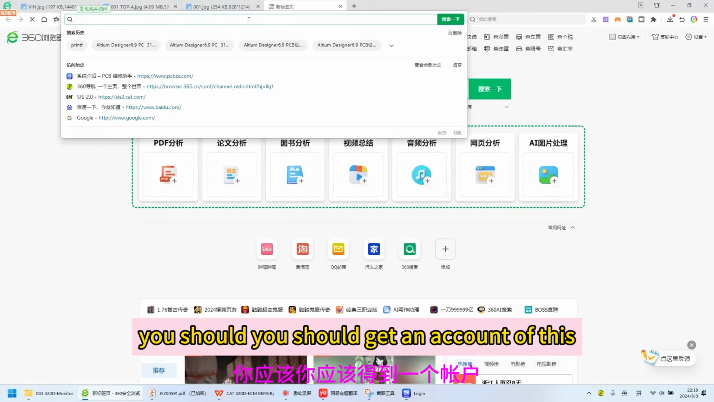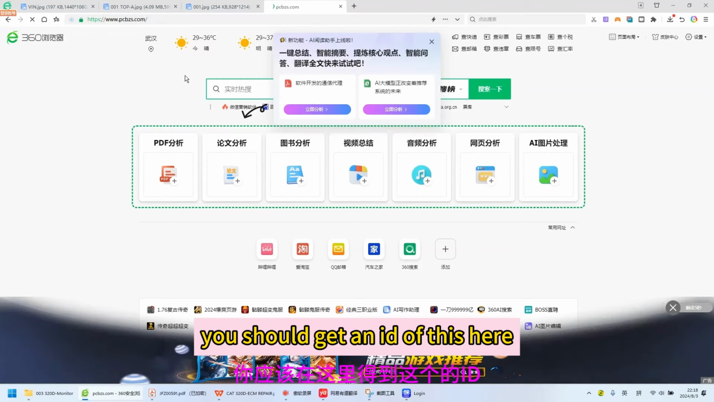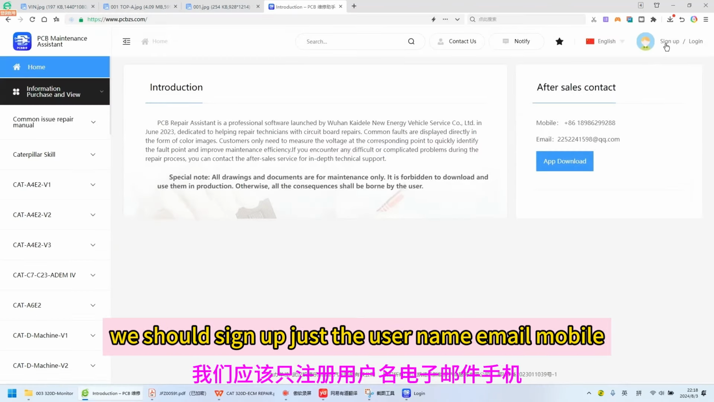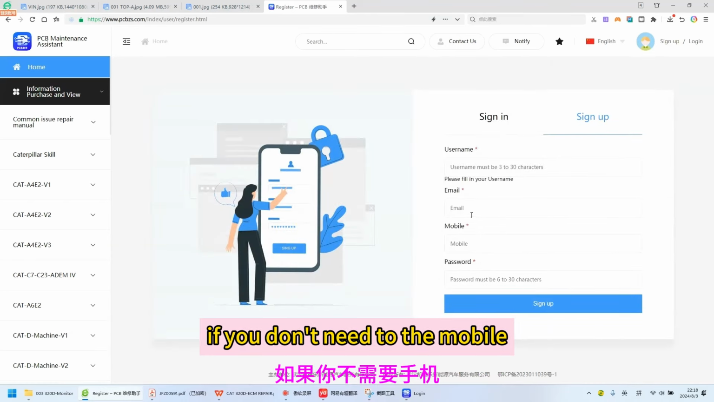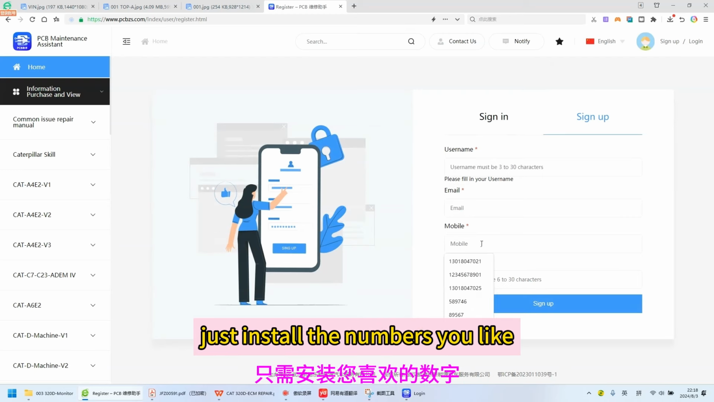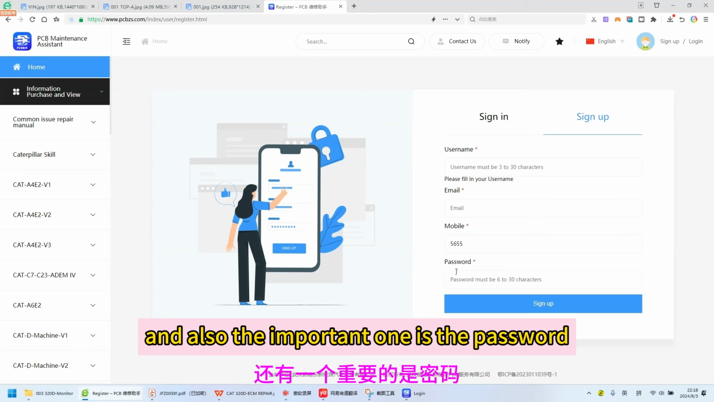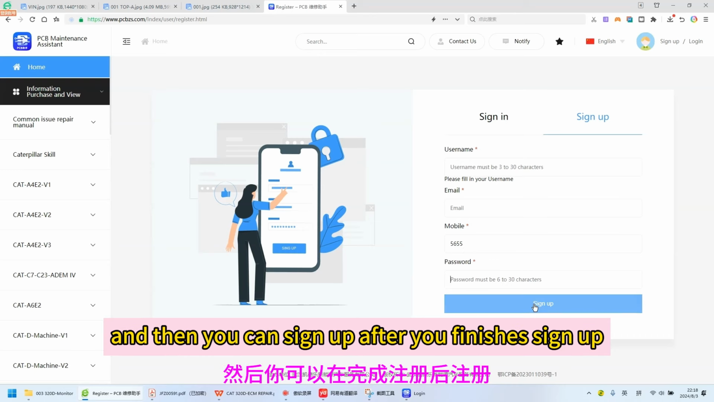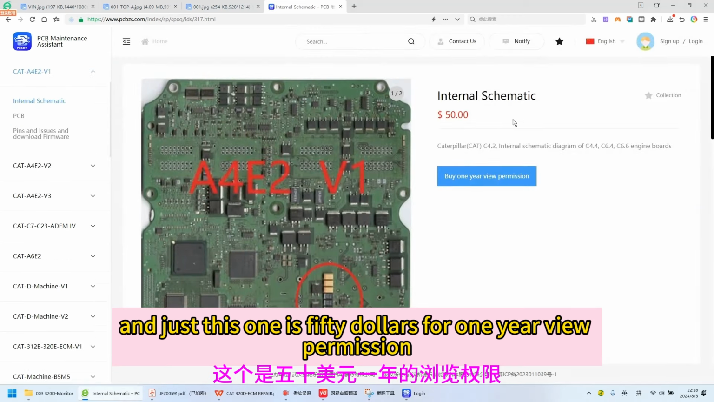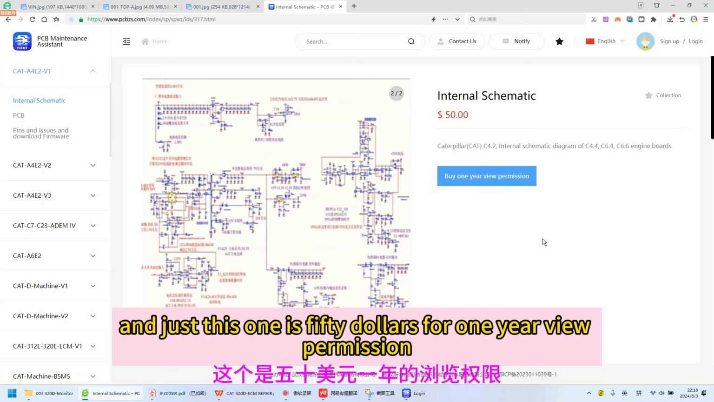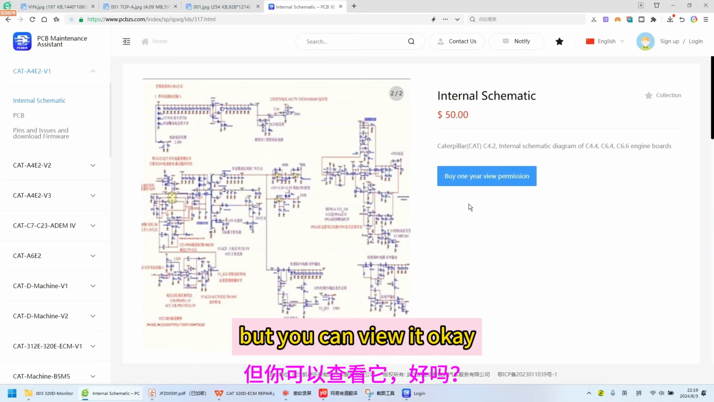You should get an account, an ID, for this. Here we should sign up. Just the username, email, mobile. If you don't need the mobile, just insert any numbers you like, and also the important one is the password, and then you can sign up. After you finish signing up, you can buy anything you need here. This one is $50 for 1 year of view permission. You cannot download this file, but you can view it.